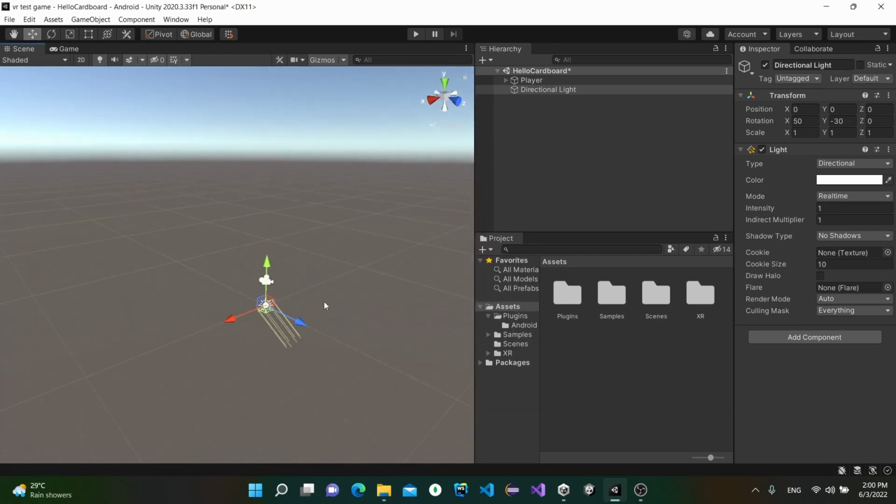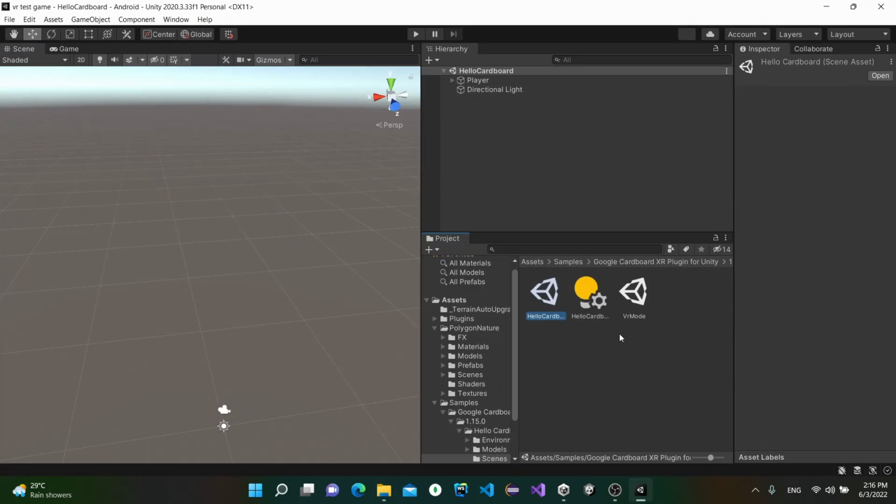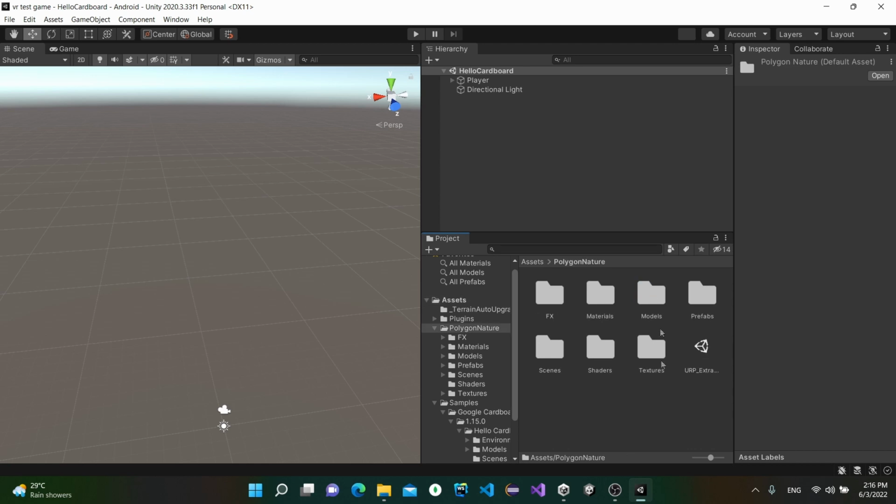Now it's okay. Now I will import this Unity package to make a new environment for our project. I double click and import this. You can download this Unity asset package using the link in the description. Then let's go to our newly added package, the Polygon Nature package.